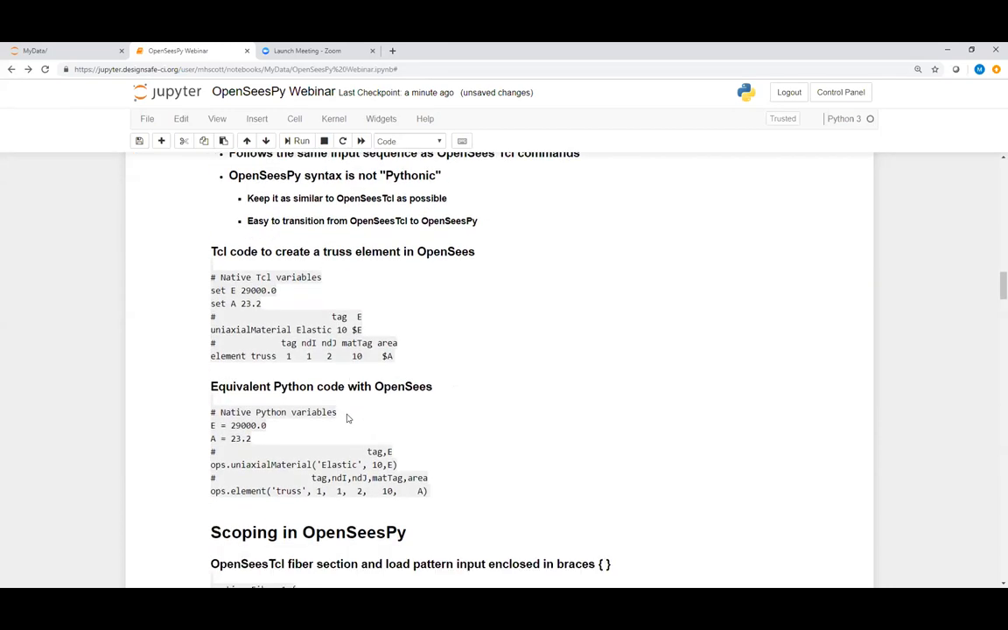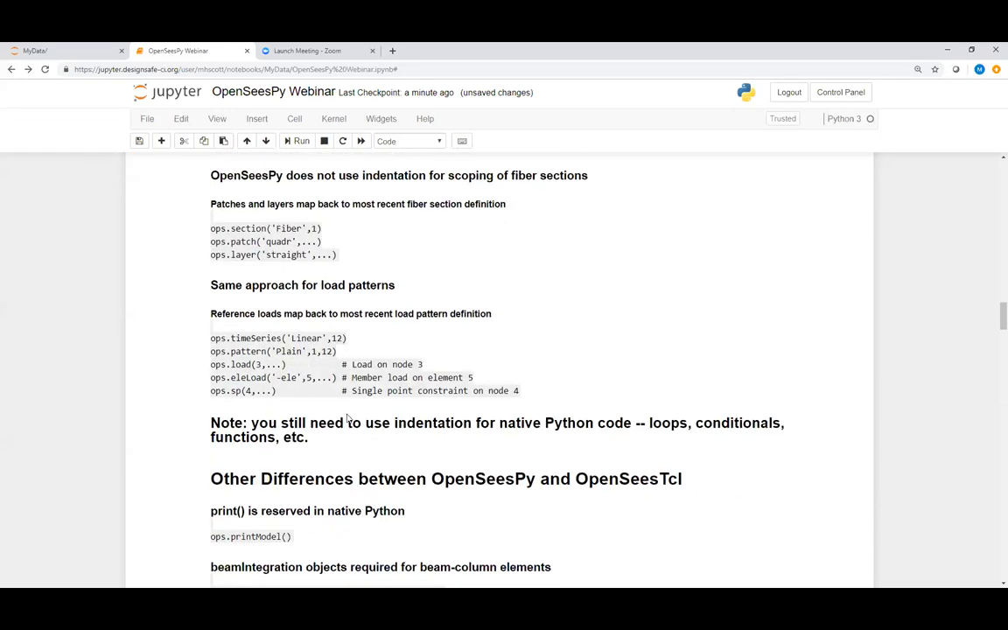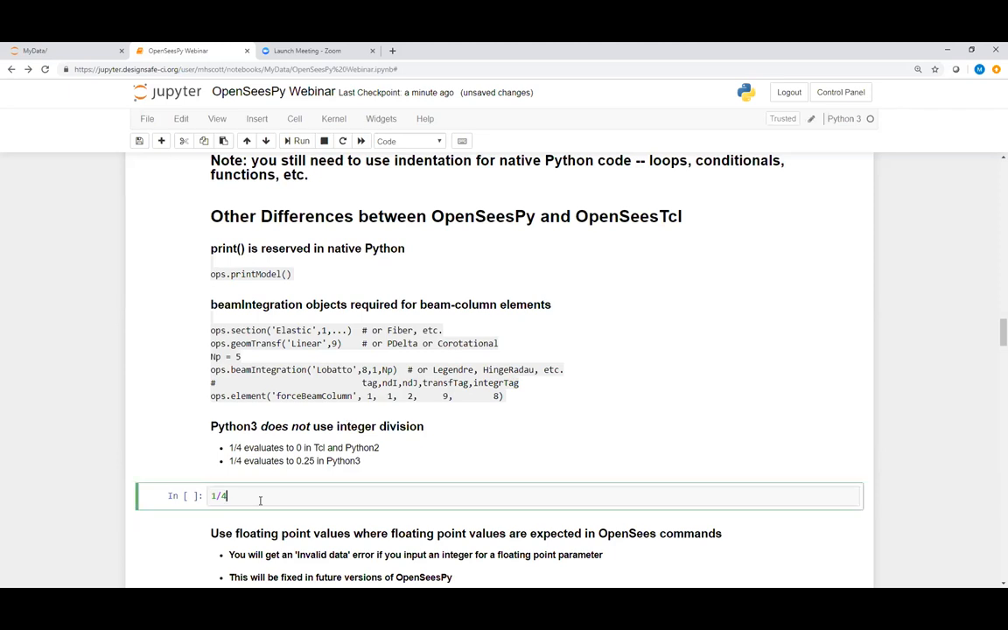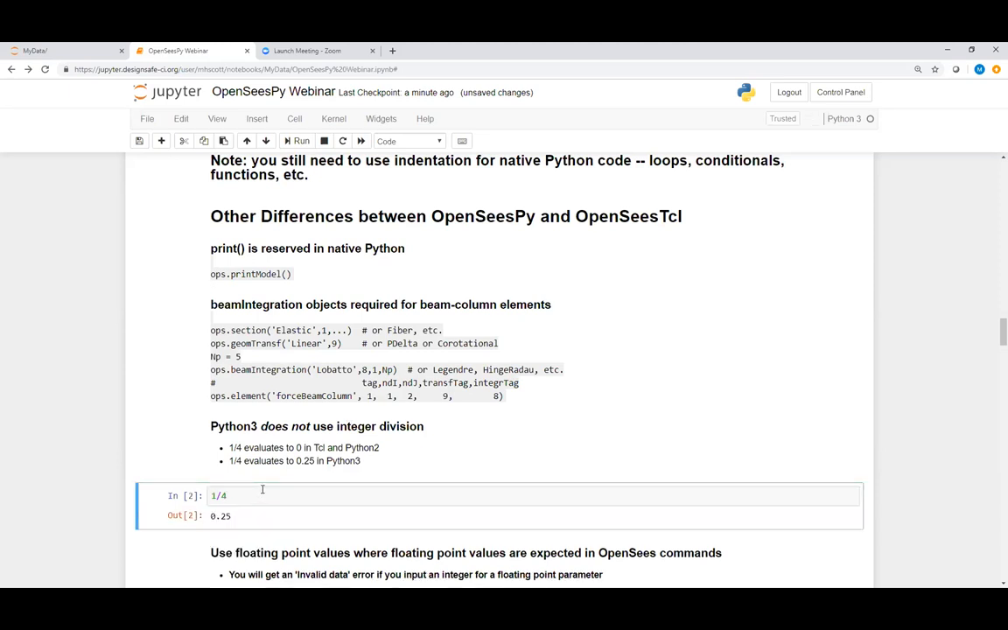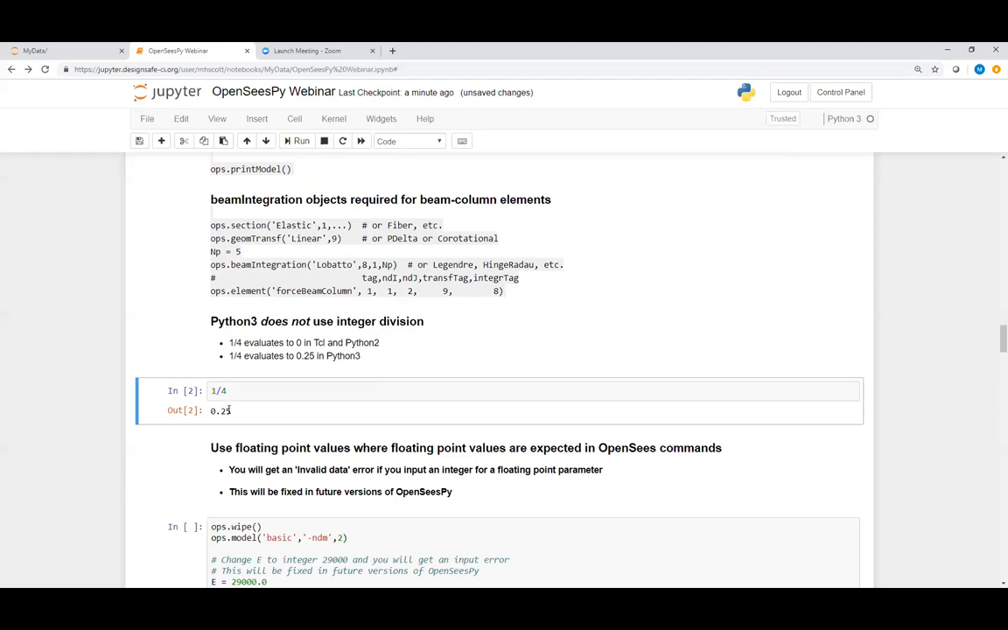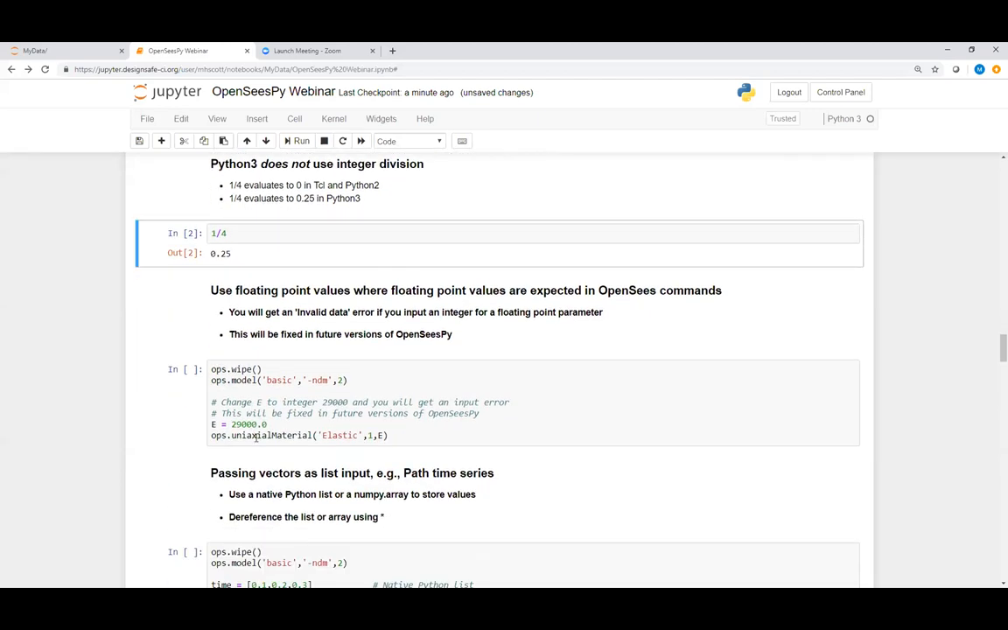Thank you, Charlie. This was actually part of the script to show some of the features of OpenSeesPy. So 1 over 4 evaluates to 0.25, not 0.